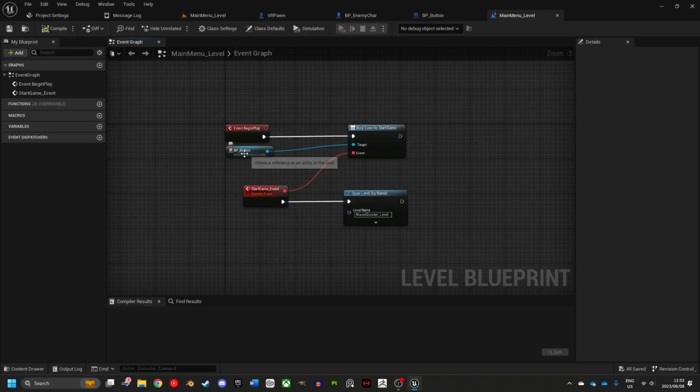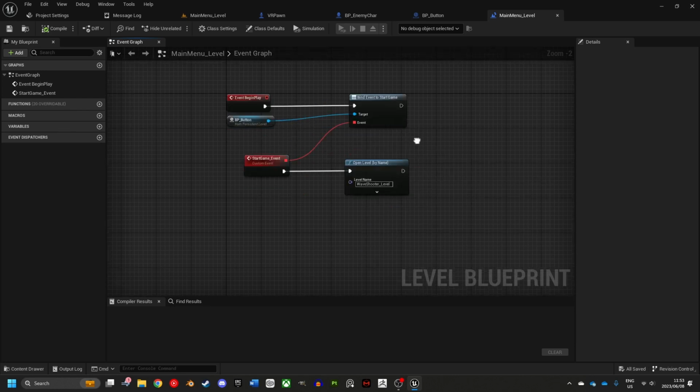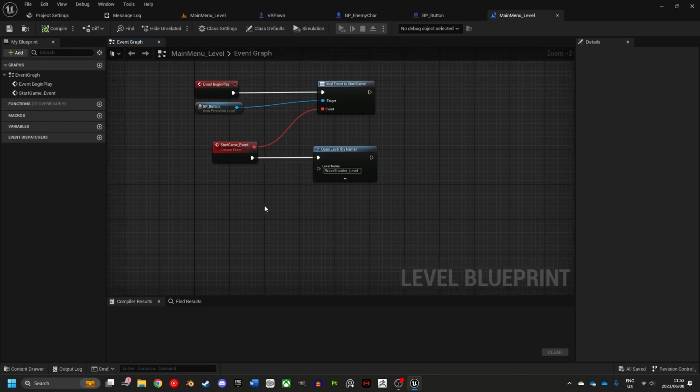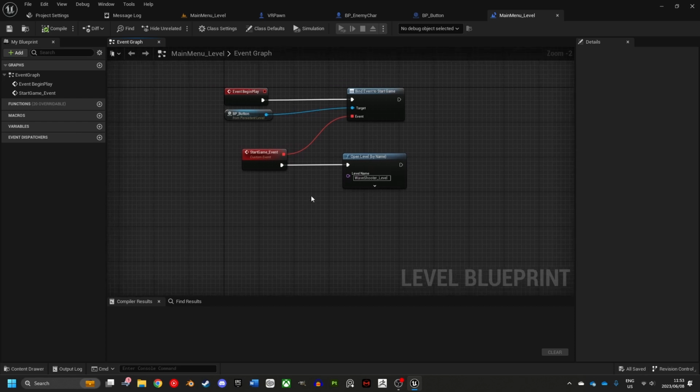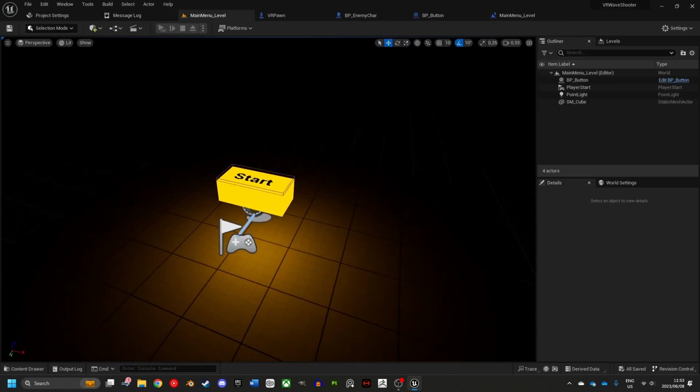So with that reference created, we want to assign, so assign or bind, assign is usually a little bit quicker, assign to start game, and we want to have a start game event. And for this, super simple, all that's going to happen is once the start game event starts or is activated, we are going to open our wave shooter level, the main level that we have set up, and then we will begin playing. And that is it for our menu.